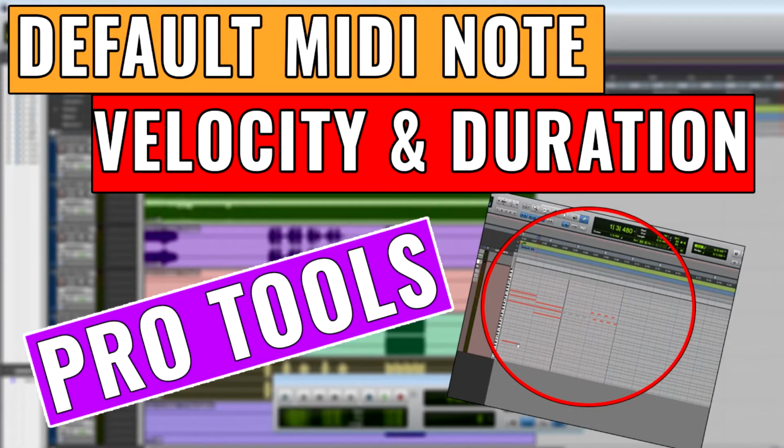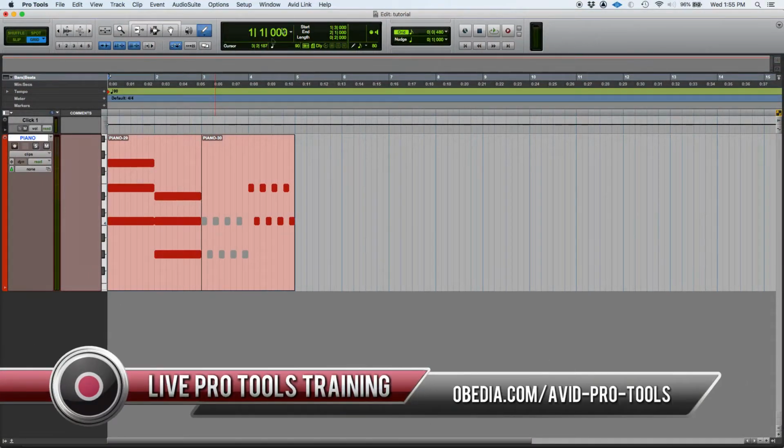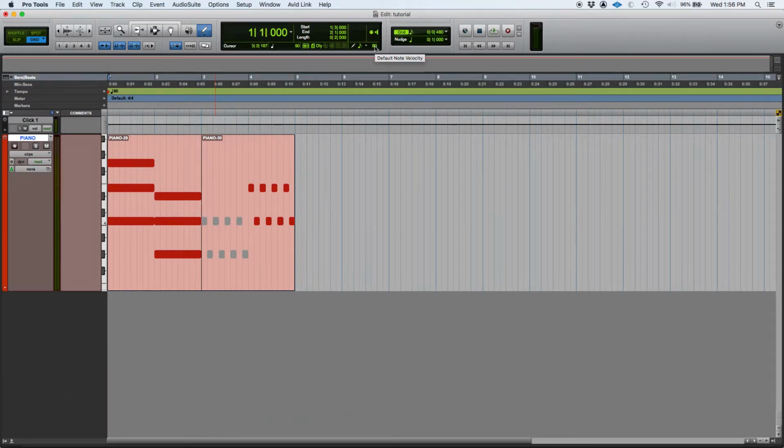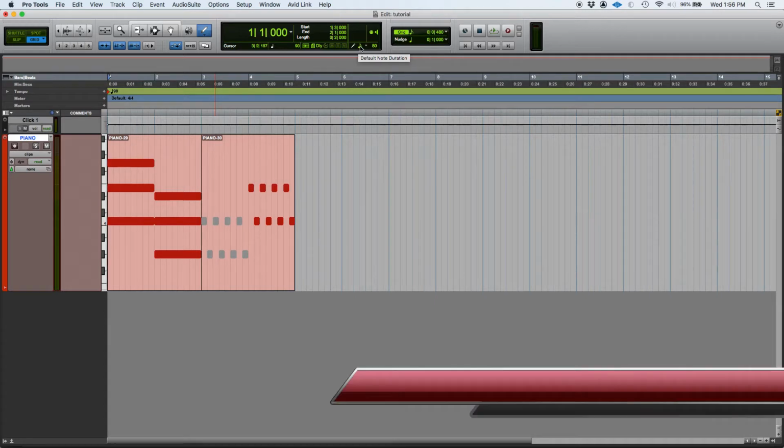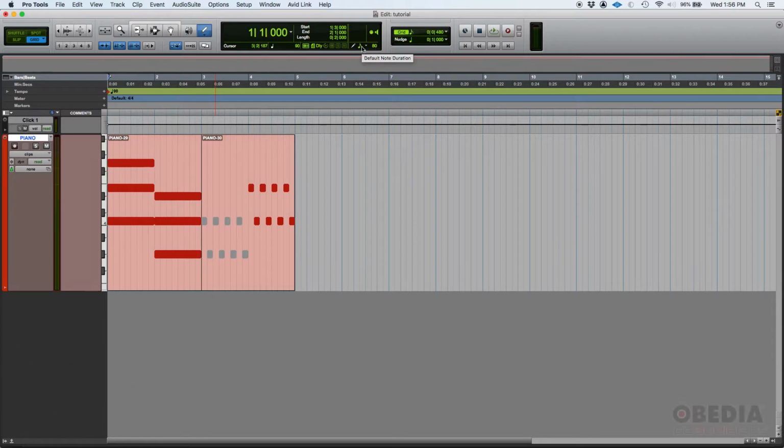Today we're back with our Pro Tools tutorial videos, and we're going to be learning one of the last features included in your counter window or counter menu from your edit window in Pro Tools. And that is the default velocity and default note duration in Pro Tools. Okay, so you'd be asking yourself, well, what do you mean when you say default note velocity and note duration?